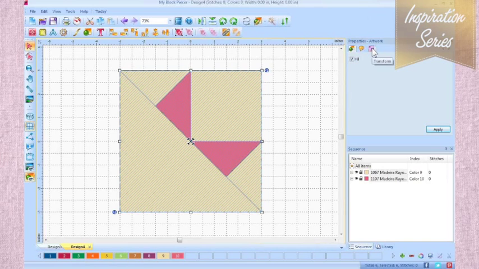Or I could have come over here in my properties box when I bring up my block and change it here. So if I want it to be 6.25, I could change it there. Either way, it doesn't matter.